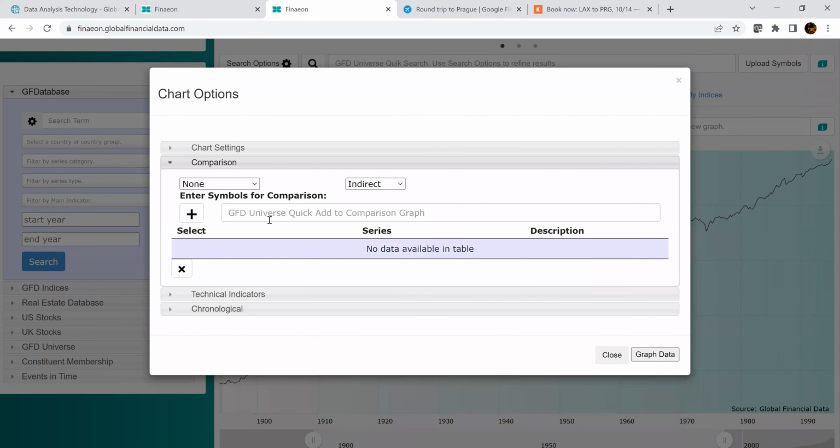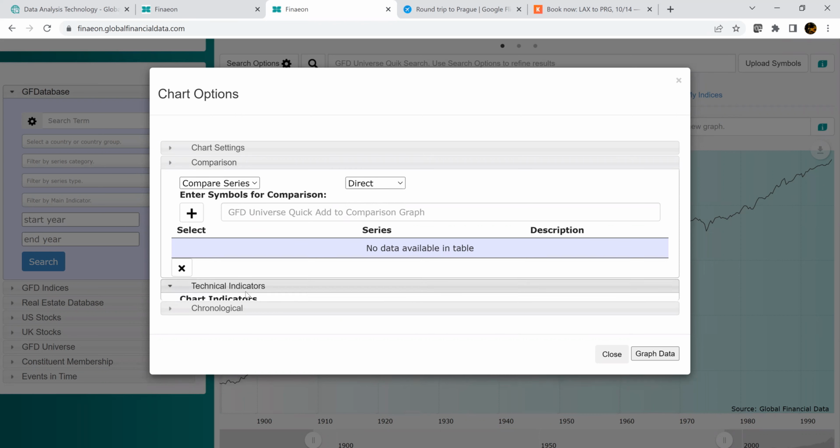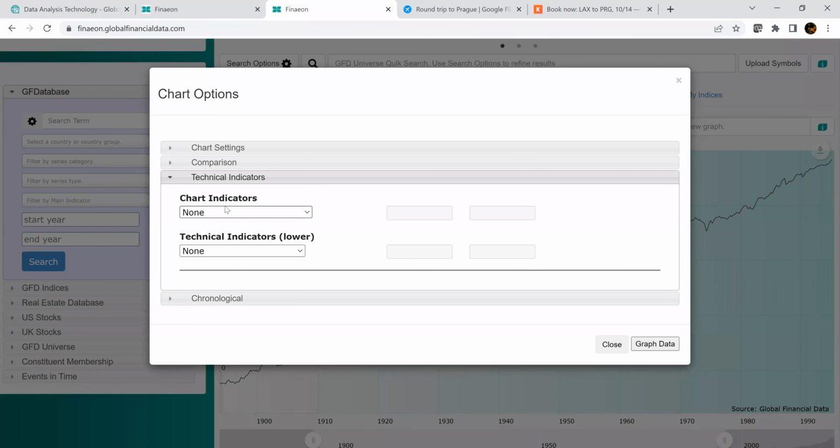Comparison, you can compare series. I've done as many as 10, but I know you can compare an unlimited number. Obviously, for readability purposes, you'd want to limit it to the fewer the better. But you can do an indirect comparison where you're comparing stocks to bonds and they're all indirect. Or you can do a direct comparison where stocks and bonds are converted so that they're directly compared to one another. And you can compare them, subtract or divide by. And then you can also add a number of technical indicators as well.